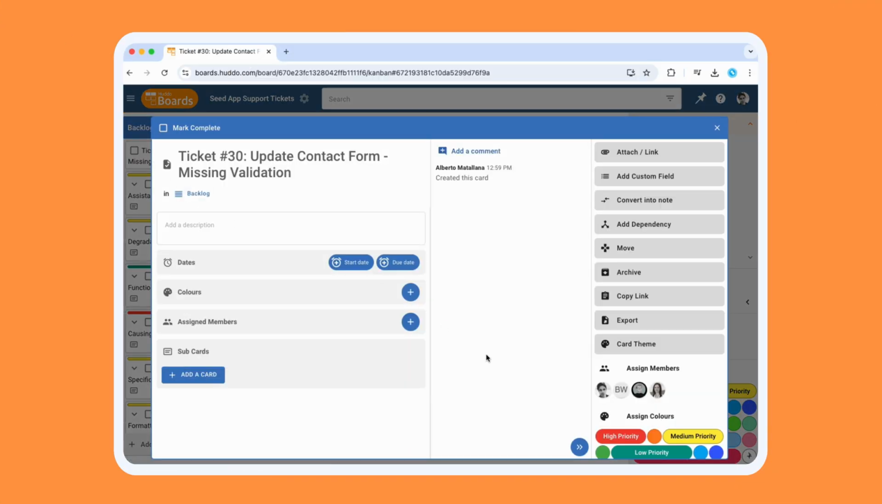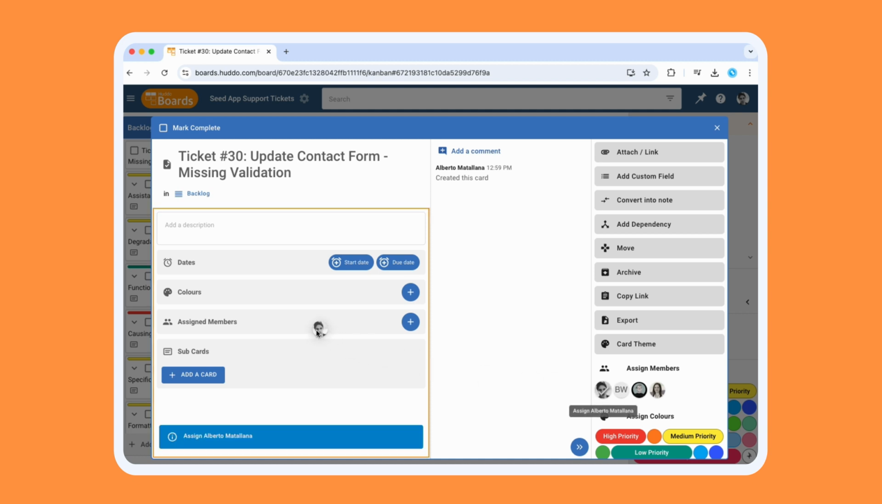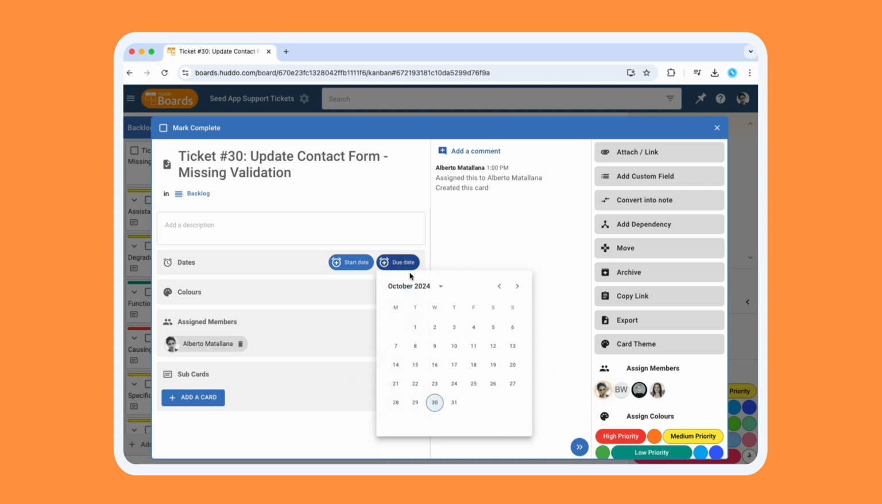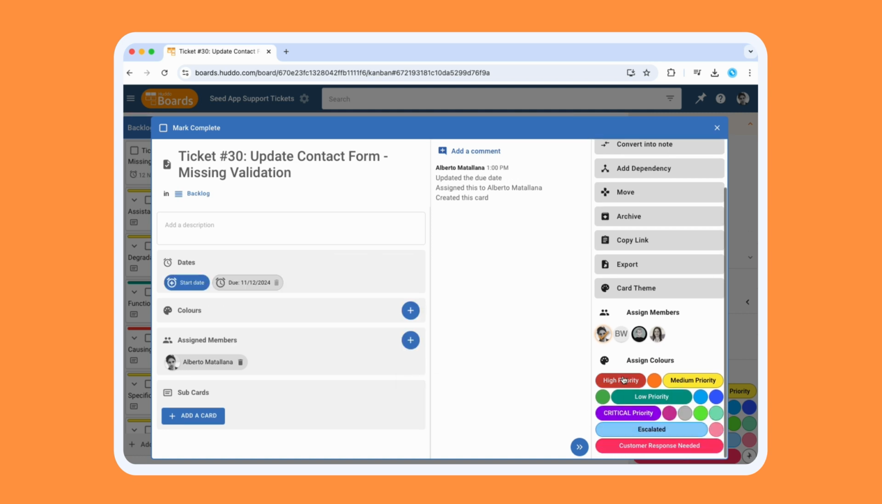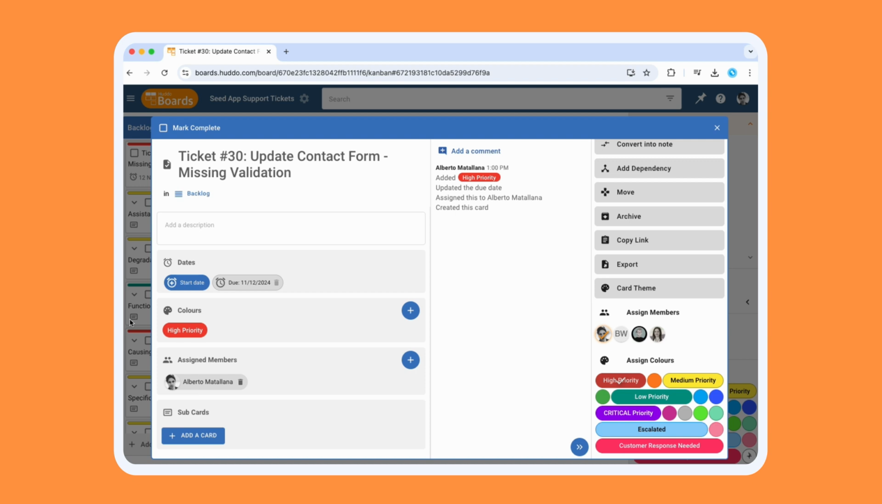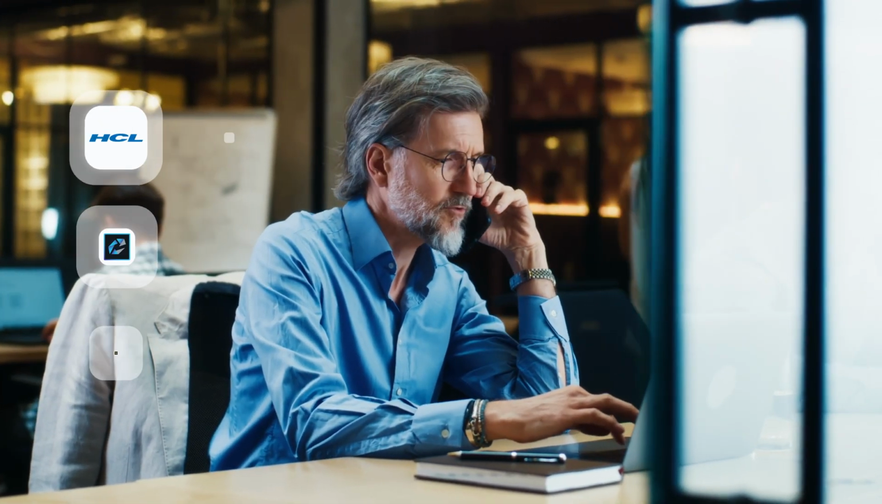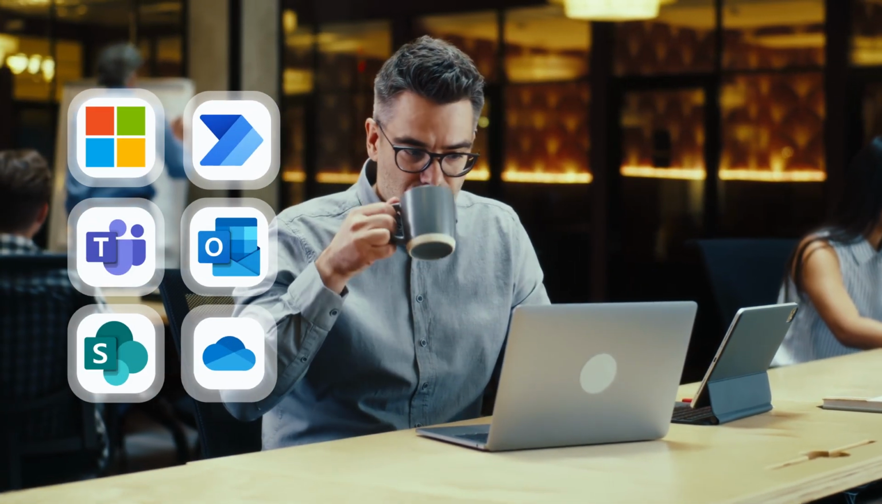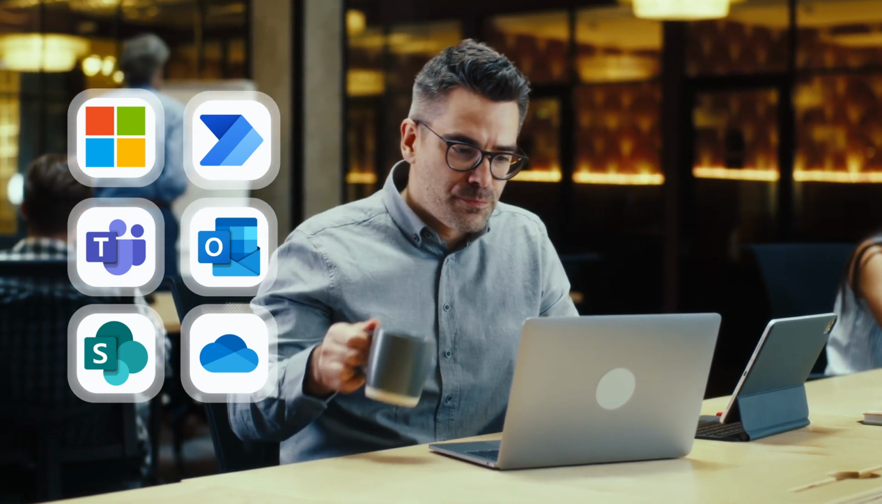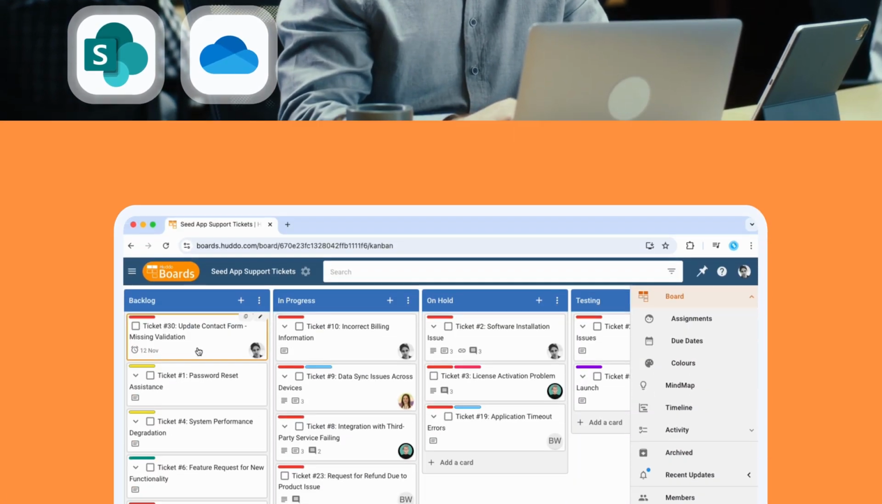Huddo Boards focuses on the core aspects of project management: creating and assigning tasks, setting dates, adding contextual information, and then organization, prioritization, and communication. Use Huddo Boards directly where you work, be it in Microsoft, HCL, on-premise, or in the cloud. Systems, teams, and internal processes integrate Huddo Boards where you work and with how you work.